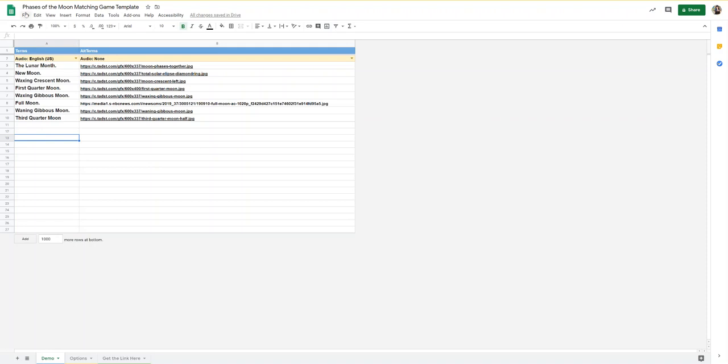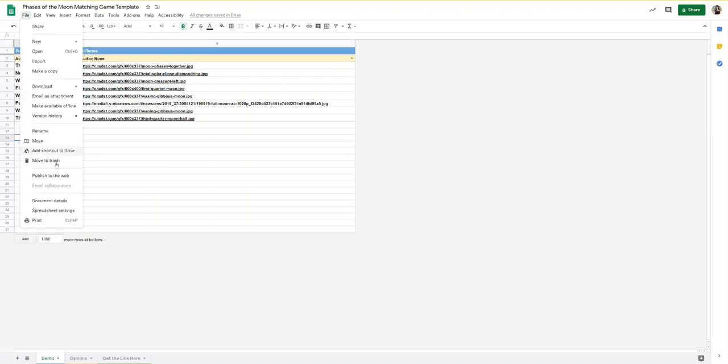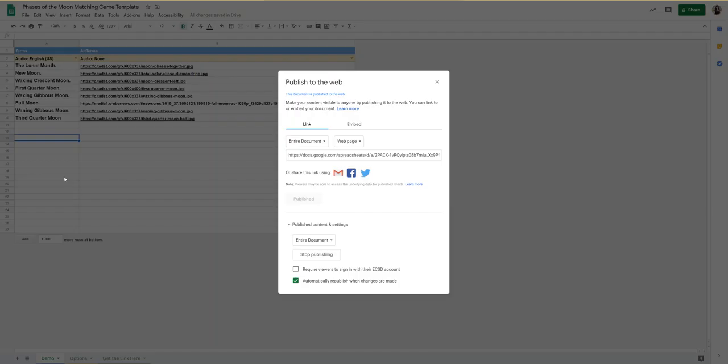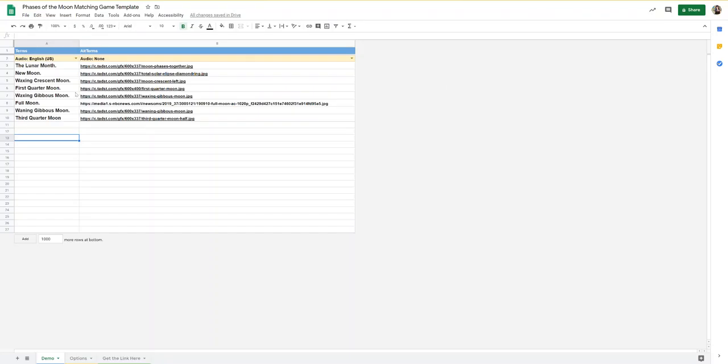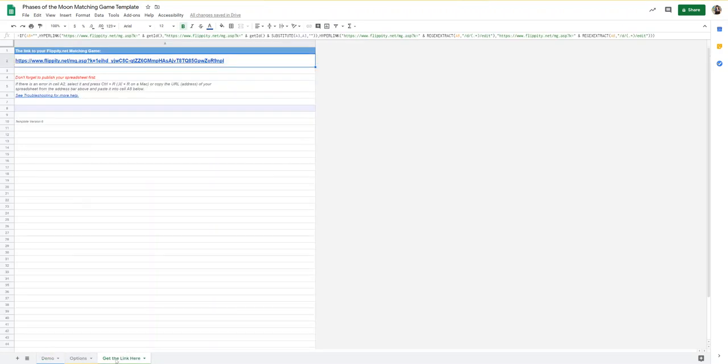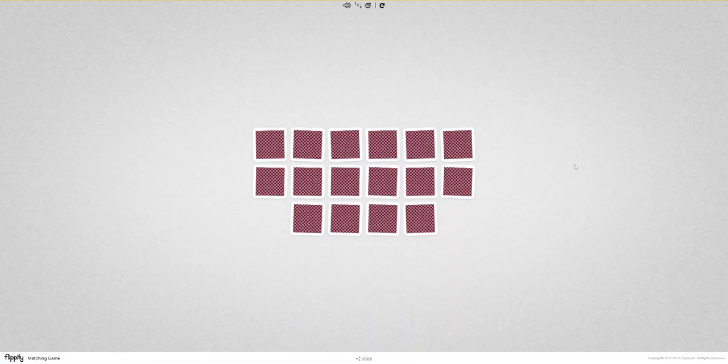And as soon as you're done, you say File, Publish to the web. This makes the information live. No one's going to find it, it just makes it published. Now at the bottom, it'll say, get the link here in the bottom of the sheets. This is the actual link to my game. This is the link I would assign in my Google Classroom, or this is the link that I would put on my Google site. As soon as I click that link, it's going to open it up and I'll be able to use it. Here I put the phases of the moon.